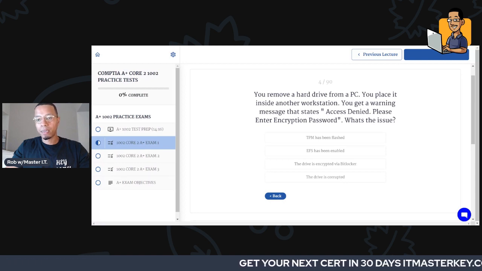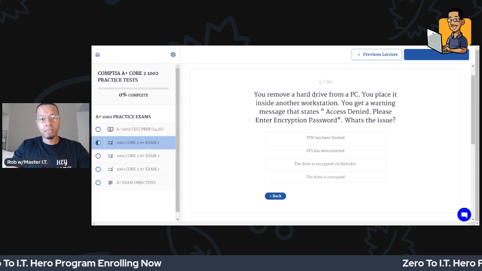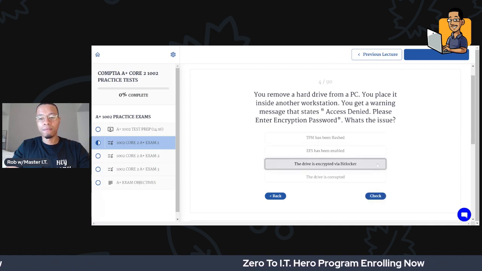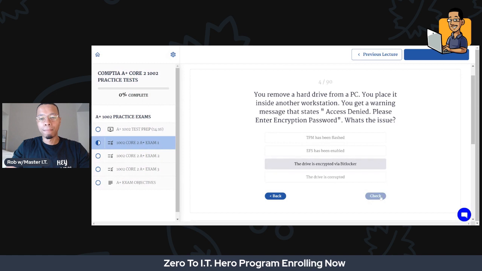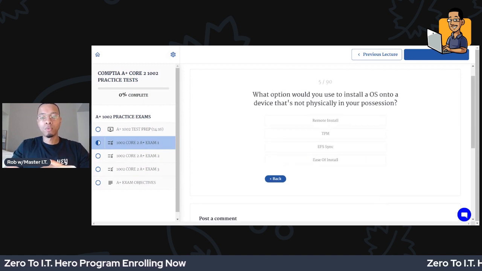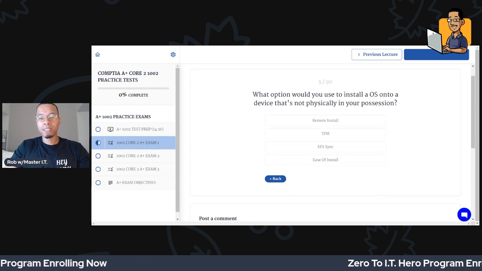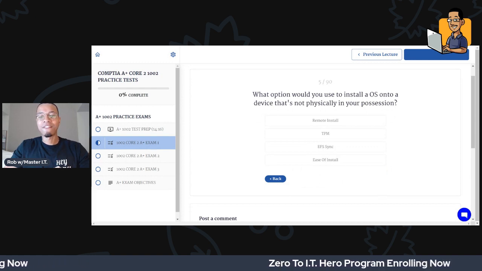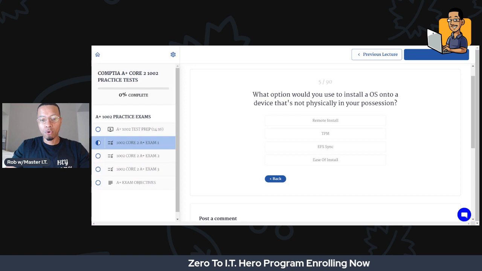So what do we think the answer is? I'm gonna say the drive was encrypted via BitLocker. All right, what option would you use to install an OS into a device that's not physically in your possession? What would you use?